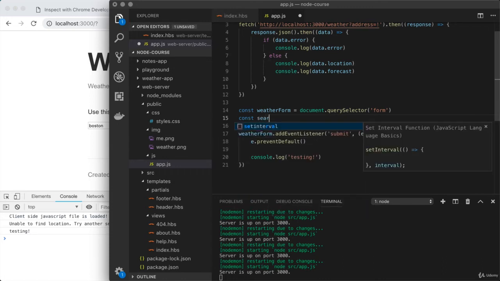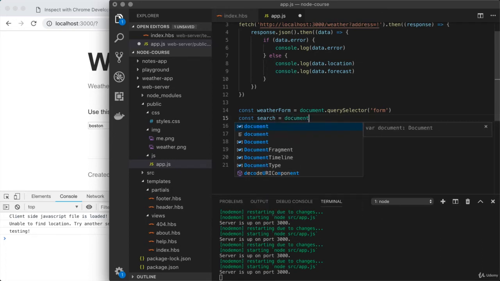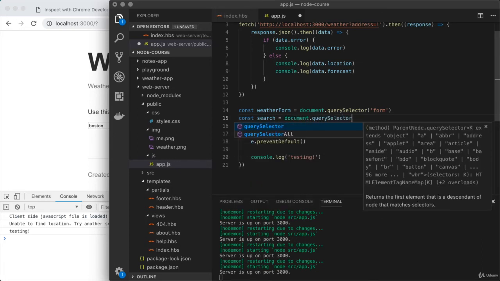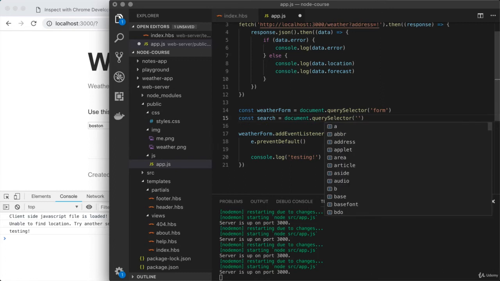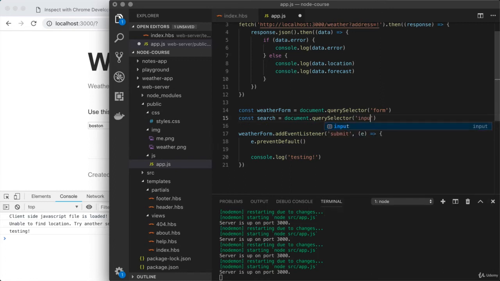const search, or any other variable name would work, like searchElement as an example. And we are going to get the value from, once again, using document.querySelector. We're going to go ahead and find the element by its name, input, perfect. Now we have access to search, and we can extract its value right here after the user submits the form. So they type a value in, they submit the form, we get the value, and we use it to fetch the forecast for that location.